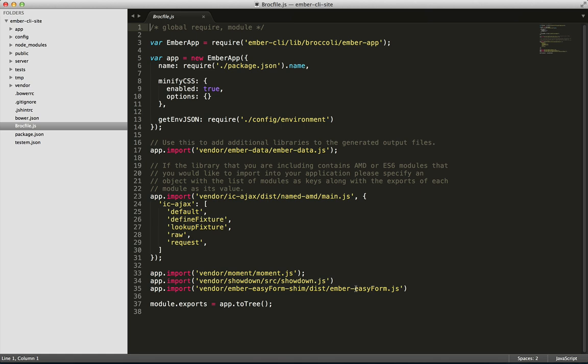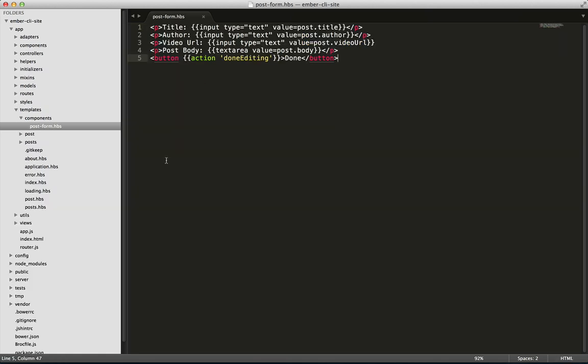Then we'll include it in our Brocfile right here. This is the code that we're going to be replacing with ember-easyForm. However, if you'll look at this code, you'll notice a few problems with it. It's just an input component inside a paragraph tag. If you want to style this, it's going to be very hard.